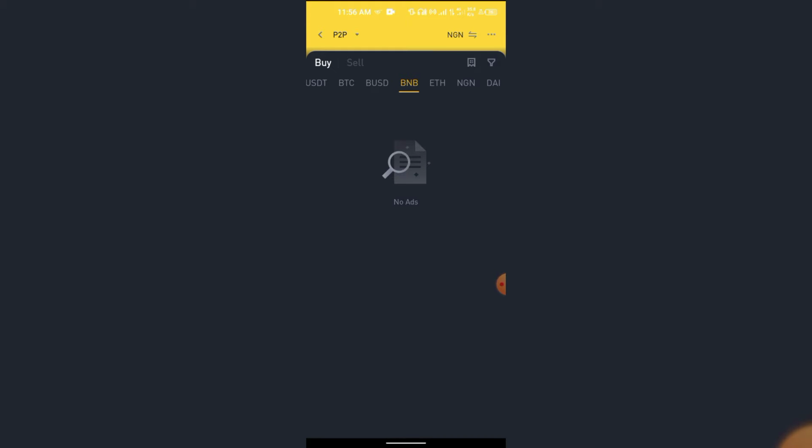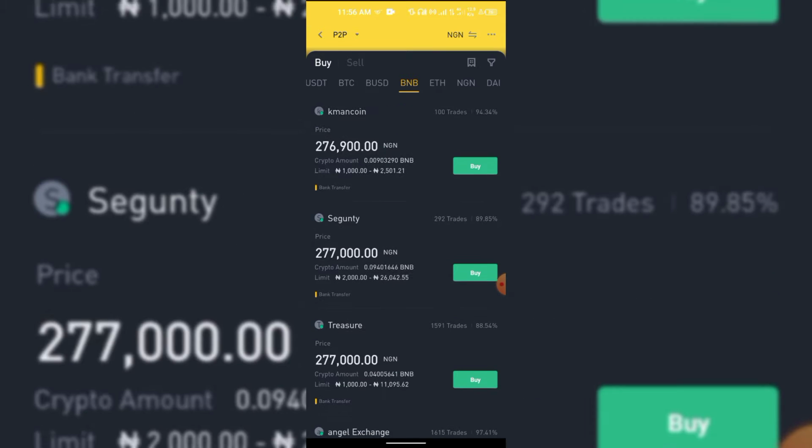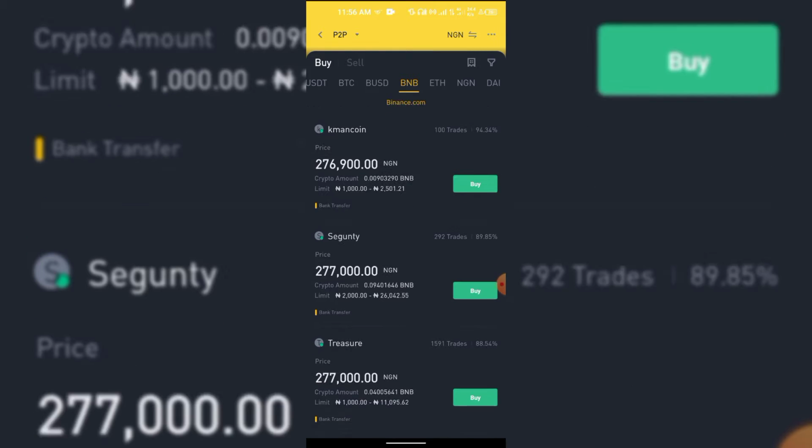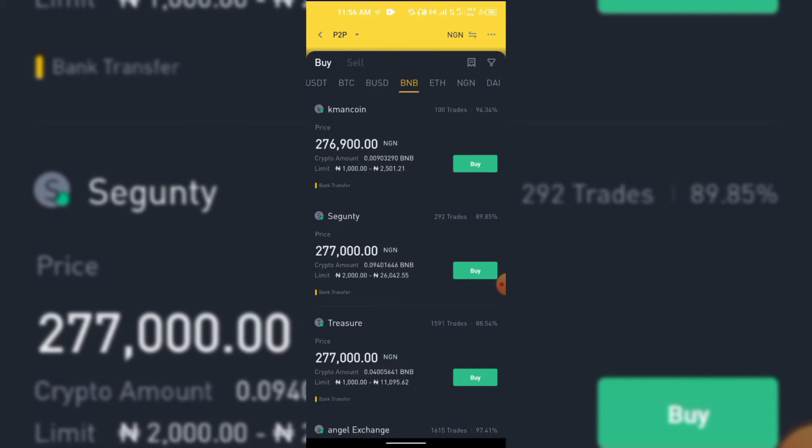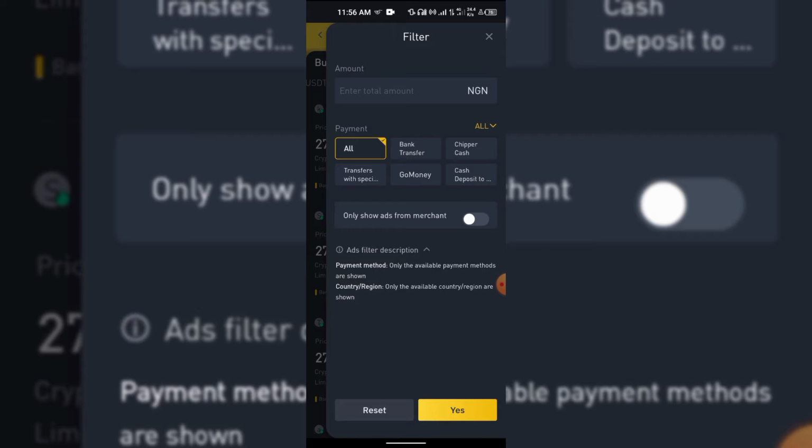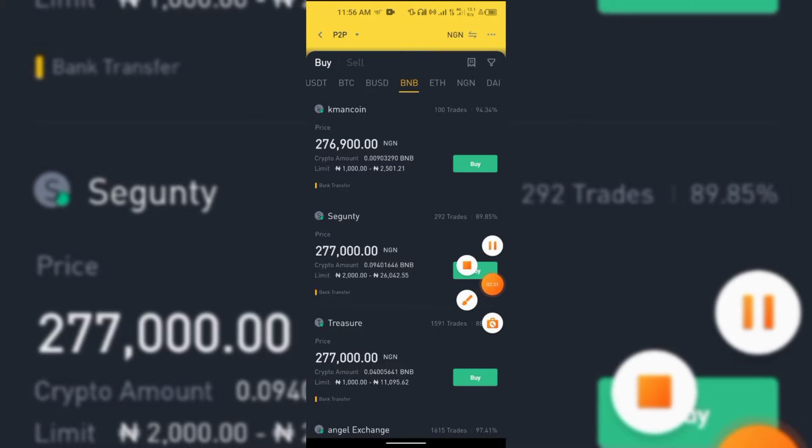Most times you will see no ads, so you have to click on sell and then click on buy again just to refresh the interface. All right, so here it is. Now I have to choose the range I want to buy, so you click on this little button here.